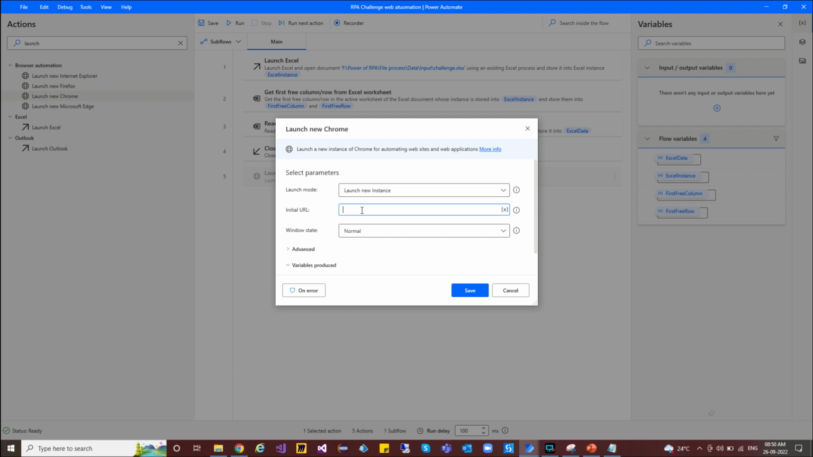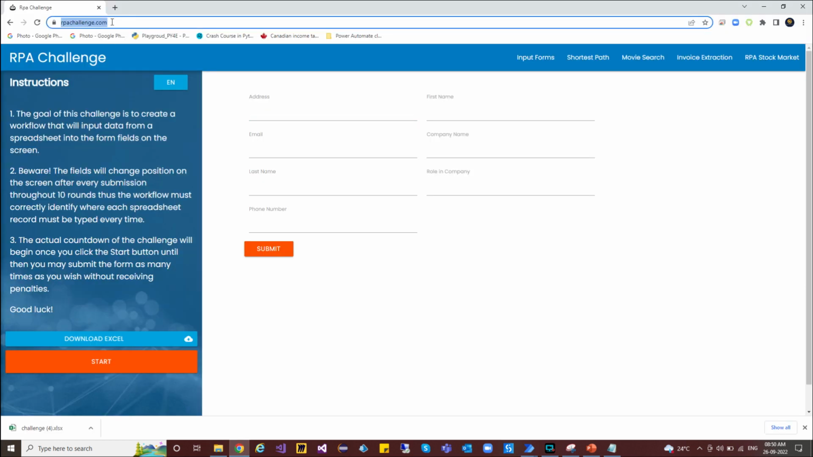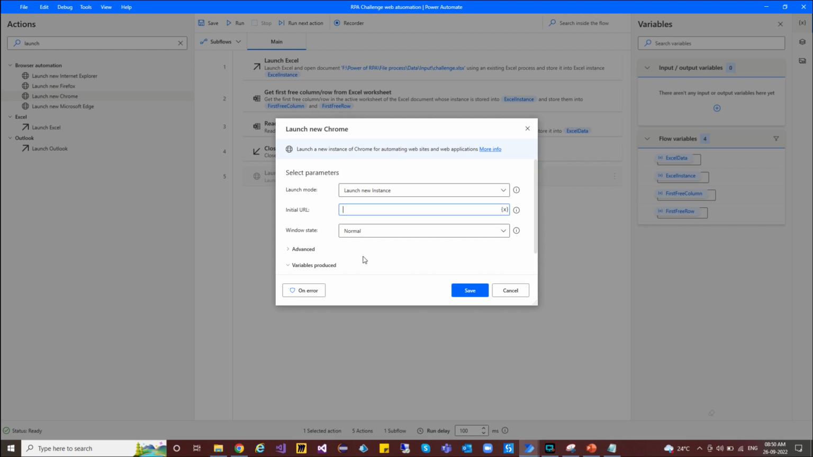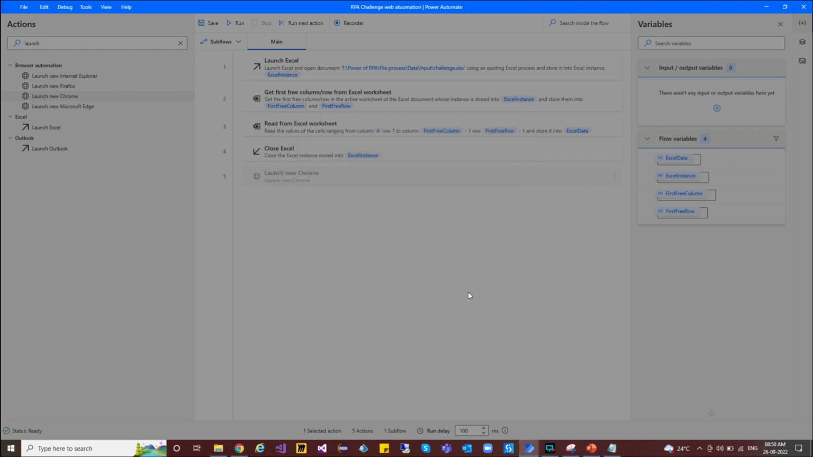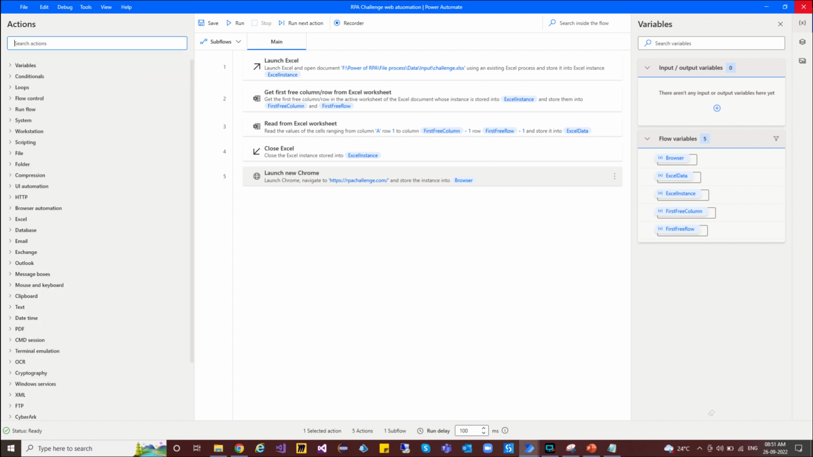Okay, so we have to initialize our web URL. You can copy this URL, go to Power Automate desktop, and paste it. So now our Chrome launch instance is done. Now what do we have to do?